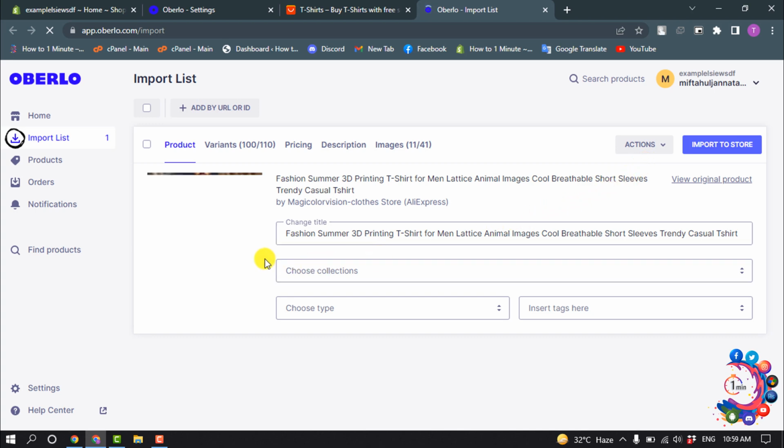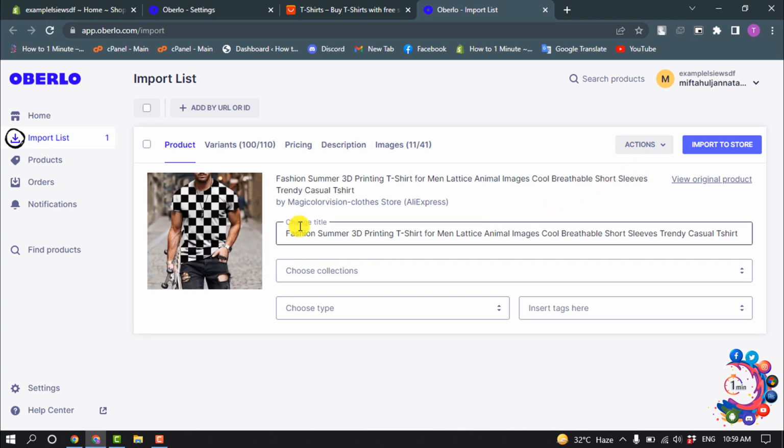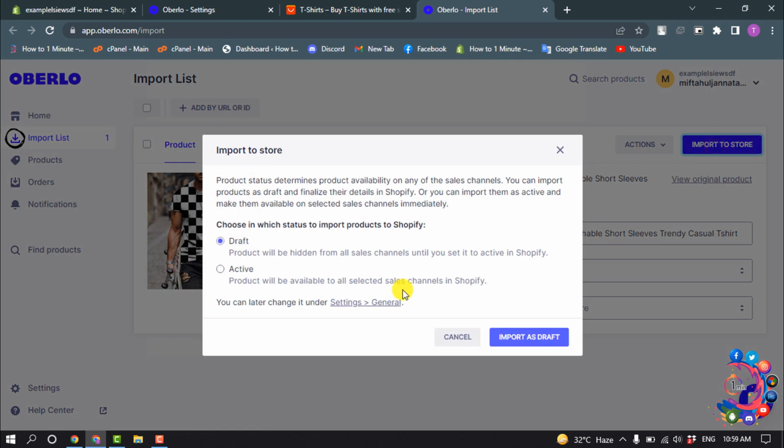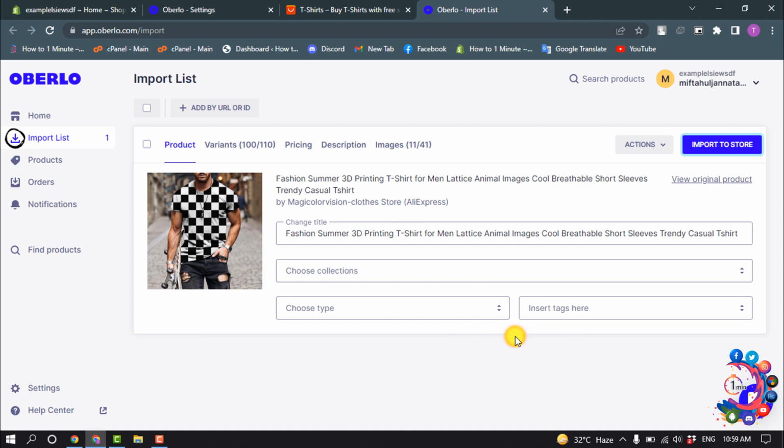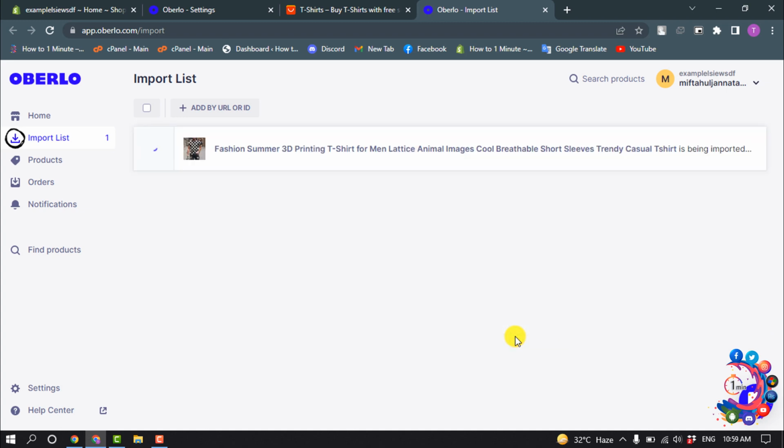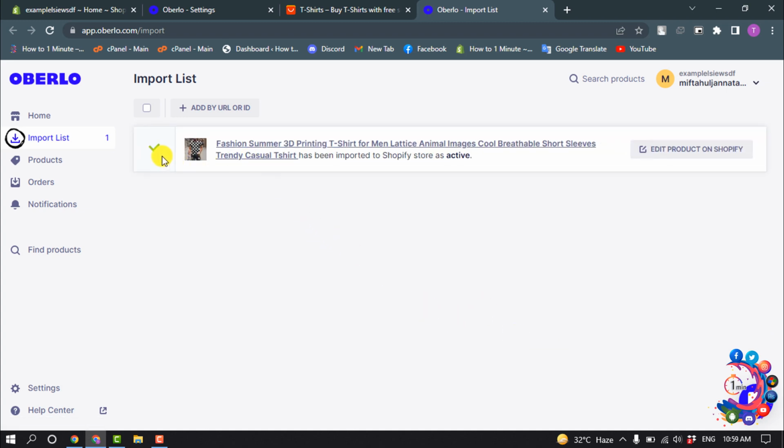So here you can see the product has been imported here, and now we need to import the product to our store. So for that, click on import to store, select active or you can select draft and click on import as active. So here you can see the product has been imported.